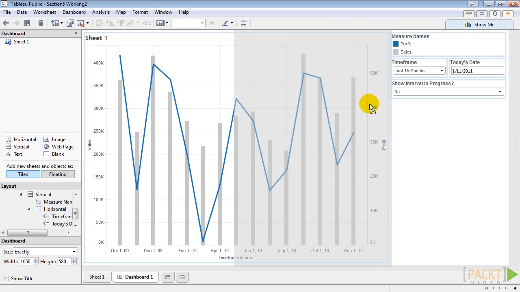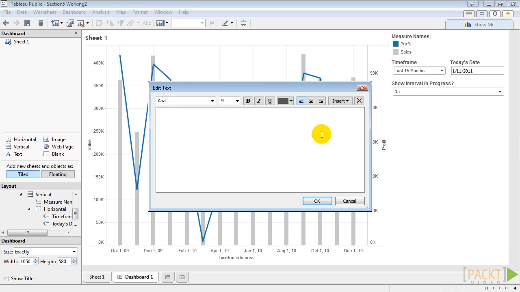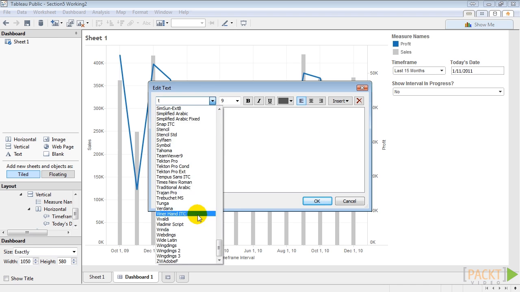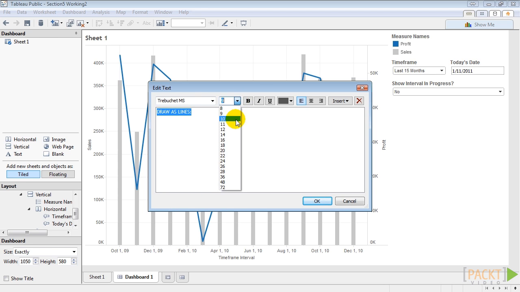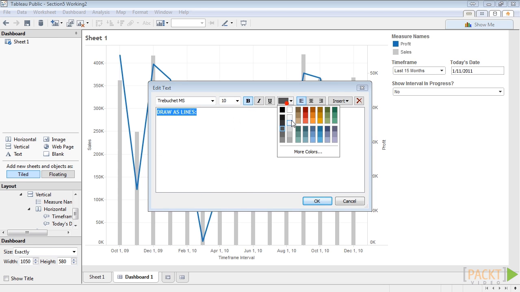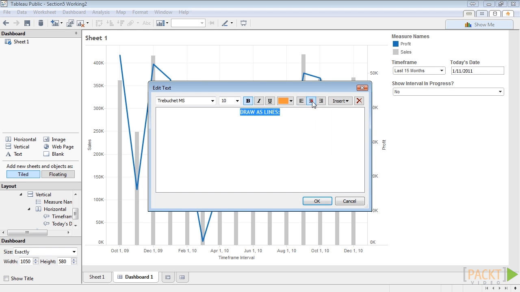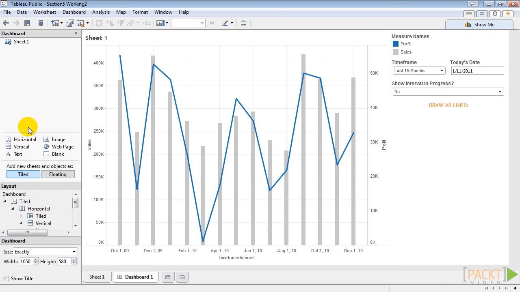Next, let's add 3 headers for our other sections in our vertical container. We'll drag out a text box below that. Let's call this Draw as Lines. And we'll format it a bit. We'll make it trebuchet, maybe 10, bold, and orange. And center it. I'm just going to copy this so we don't have to keep carrying over the formatting.